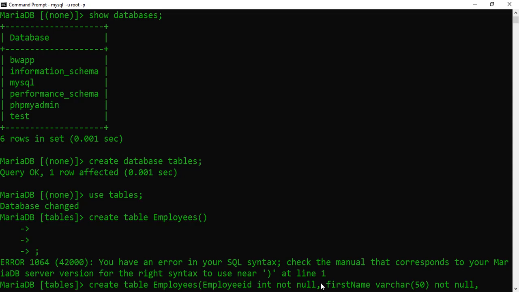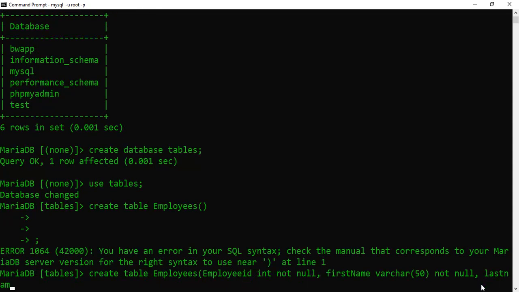Then we separate the columns using commas. Here we add last name. Last name is also varchar, for variable characters, with a maximum of 50, and it is not going to be empty. We don't want it to be empty. Then we are also going to create age. It is going to be a number.